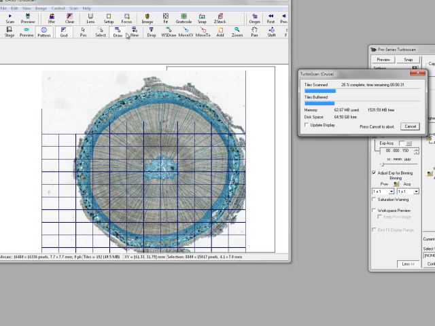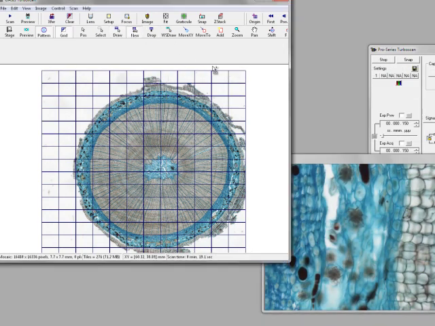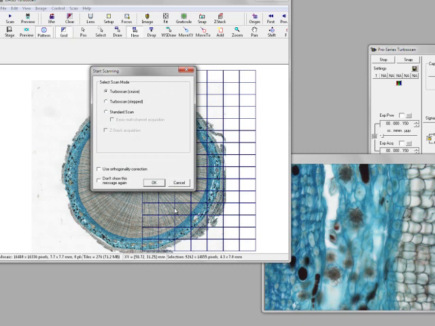So let me just put a new area in for that. Let's just cancel that. Let's just go new, and we'll take this area here. Okay. Cool. Right. So now let's just scan in the missing areas.